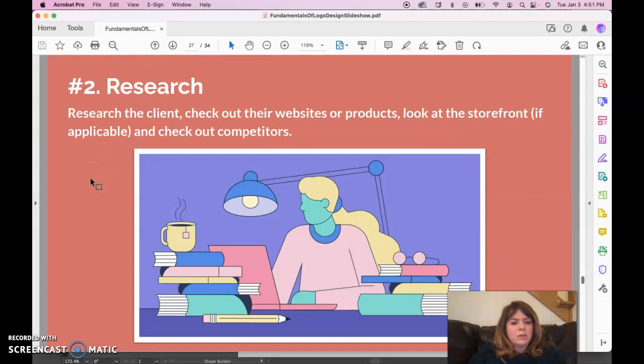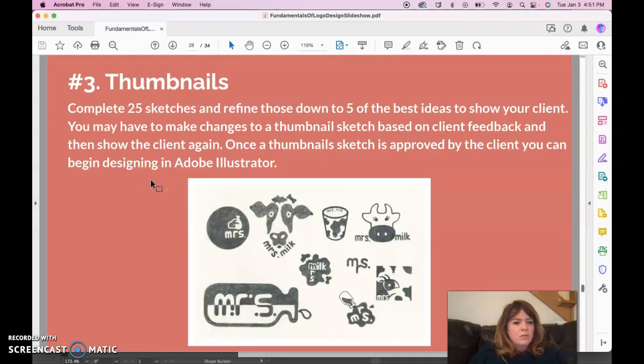So once you meet with the client, you can go home or take a little break, come to a place where you can research your client, check out their websites, check out their products, look at their storefront if that's applicable, and check out their competitors, and then just look for some design inspiration. Think of some symbolism that you can tie into your logo design if you can think of anything. Figure out what colors you want to use, figure out what kind of fonts you want to use, just come up with some ideas during your research phase, and then complete 25 thumbnails.